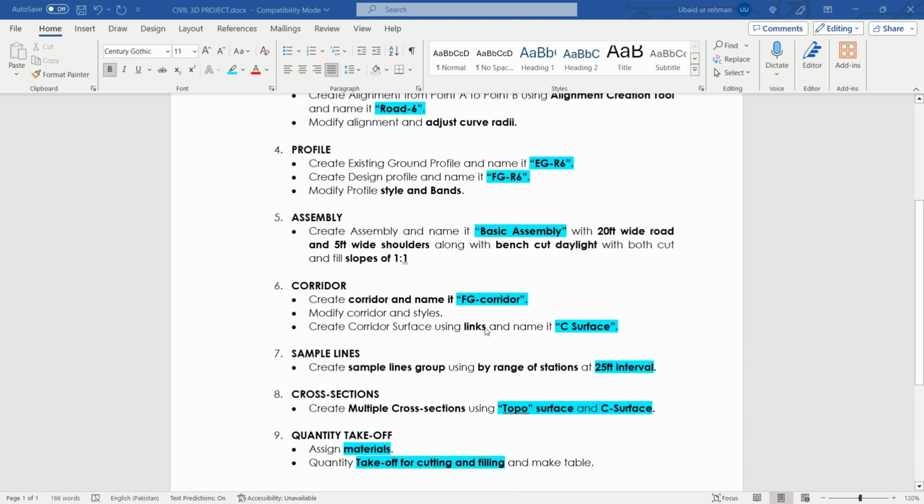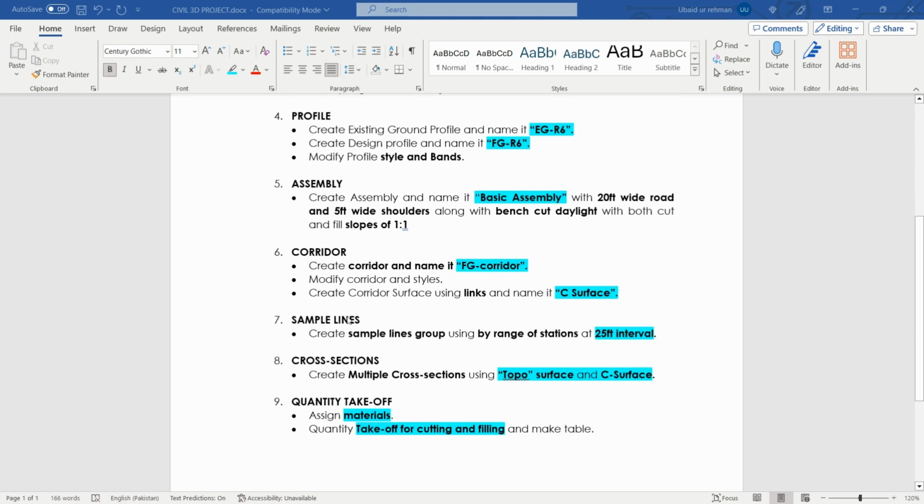Then from the corridor, we will create corridor surfaces, then create sample lines, cross sections, and finally we will take off some quantity of materials. So stay tuned and watch the full video.